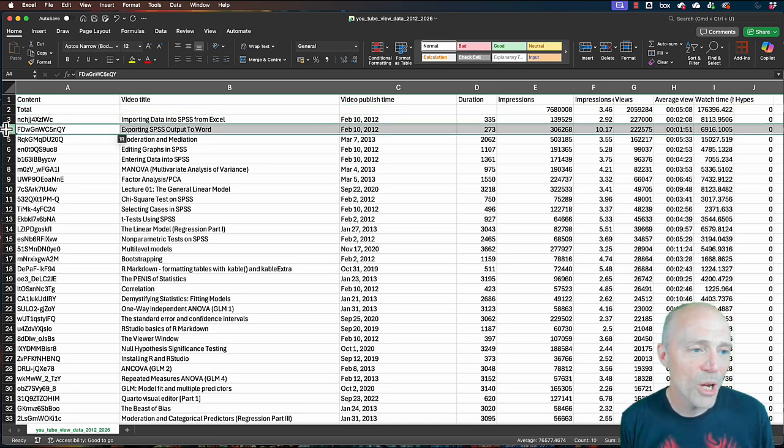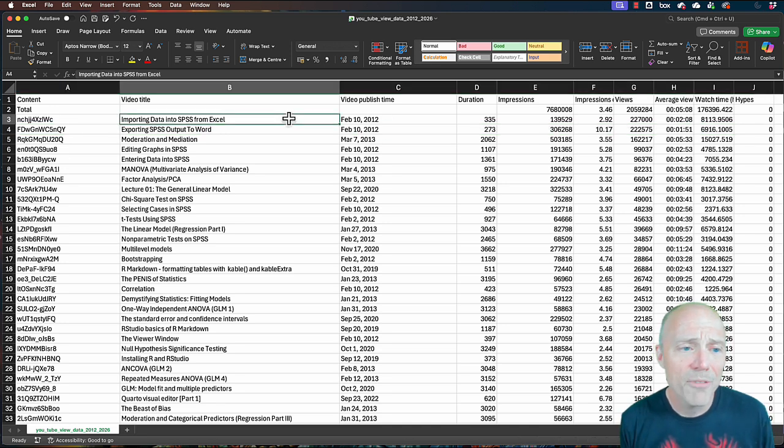Other than that, each row in our data represents a video that's on this channel, with when I published it, and you can see some of them are very old. In fact, importing data into SPSS is 13 years old, which is why I'm finally getting around to updating it. And then it's got the information that YouTube chugs out. So let's get this into SPSS.